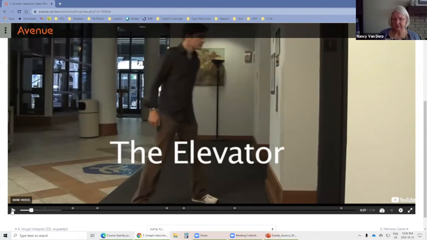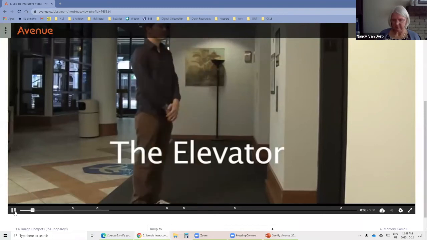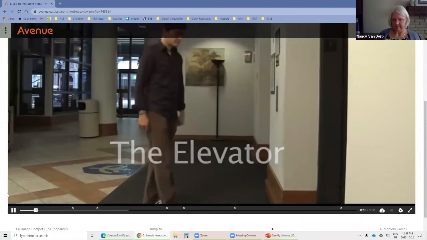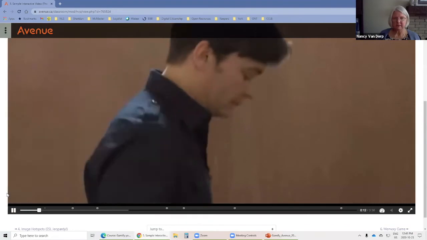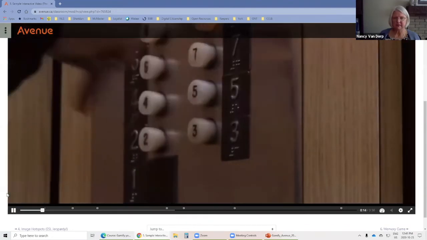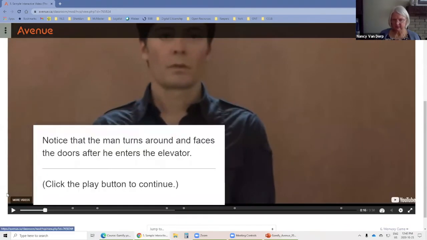So we'll go to the first one here. This gentleman is going into the elevator, turning around. He's clicking the floor. And now the video will pause. And I would like the student to know that the man turns around, faces the door as he goes into the elevator. So you can prompt or prime your students on what they need to pay attention to.